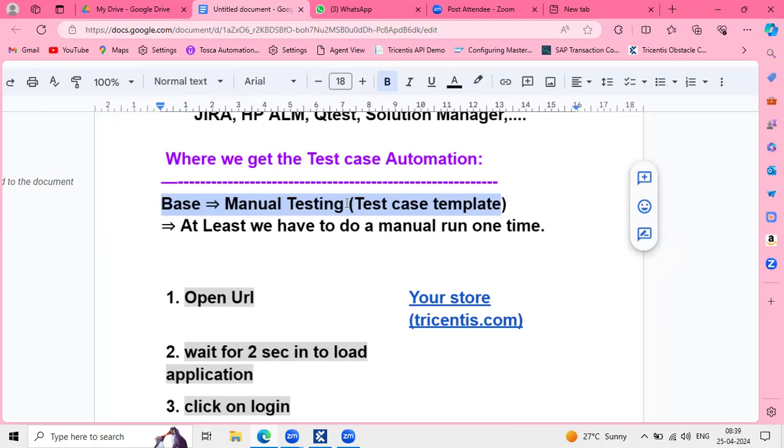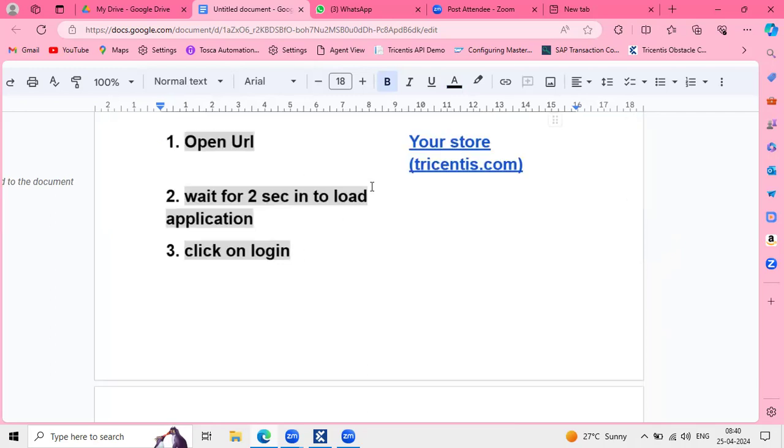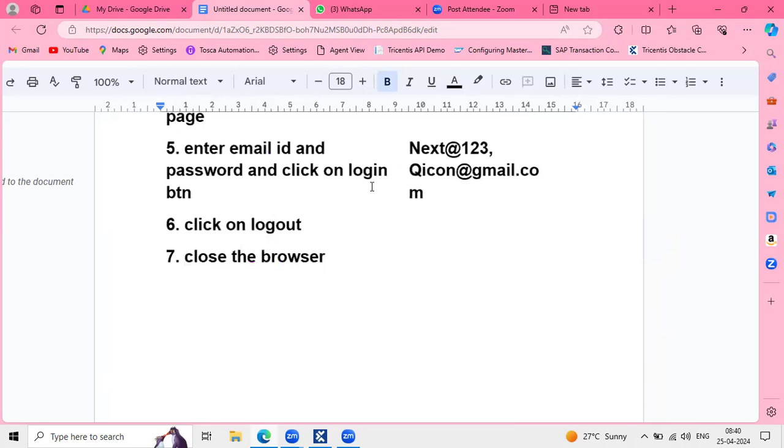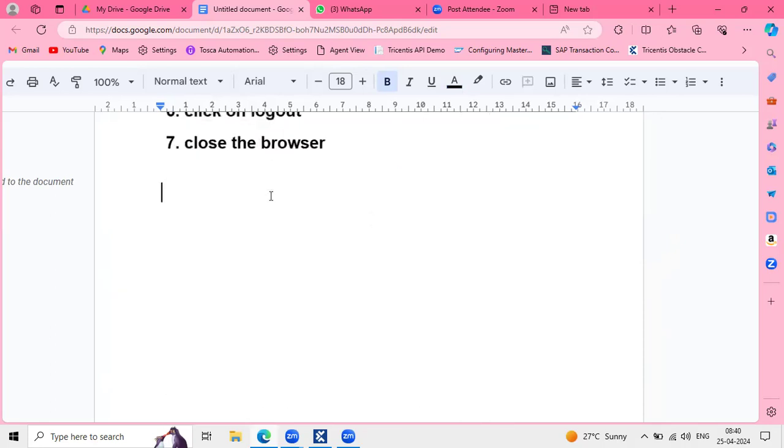So once we get the requirement, what are our responsibilities? First of all, we have to understand the test case functionality. To understand the functionality, do at least one manual run on that particular test case. After understanding the functionality, then start working from the Tosca point of view. And we executed this entire test case end-to-end flow, correct?